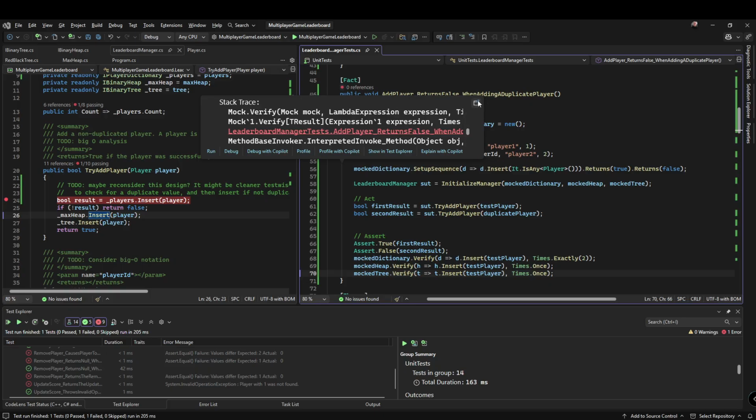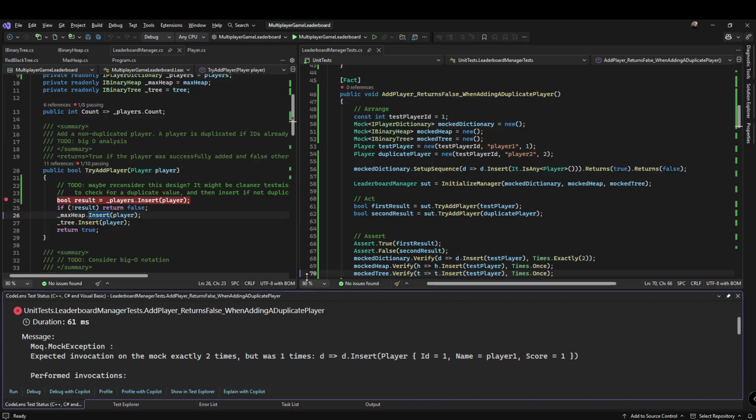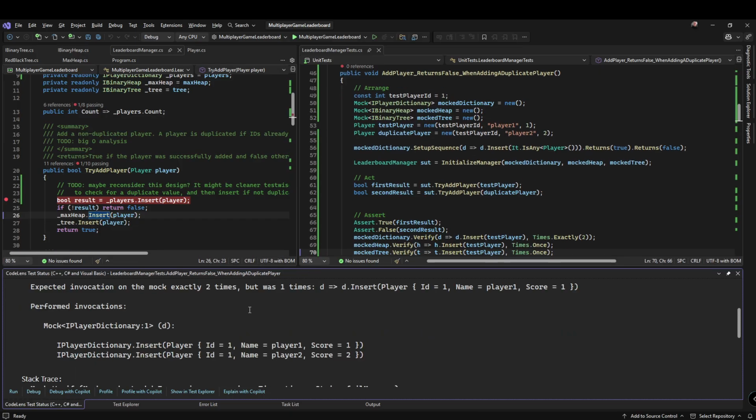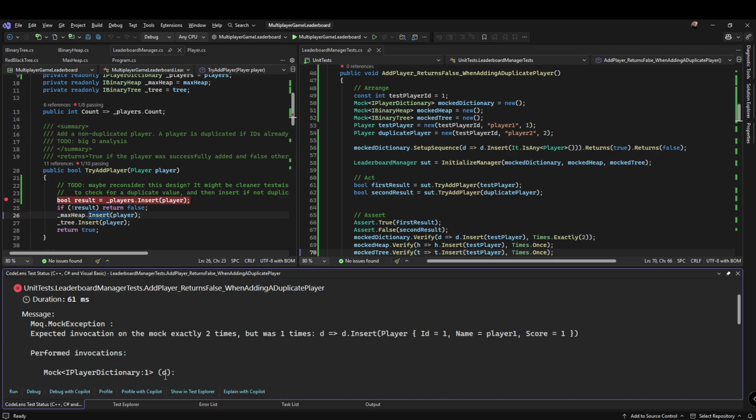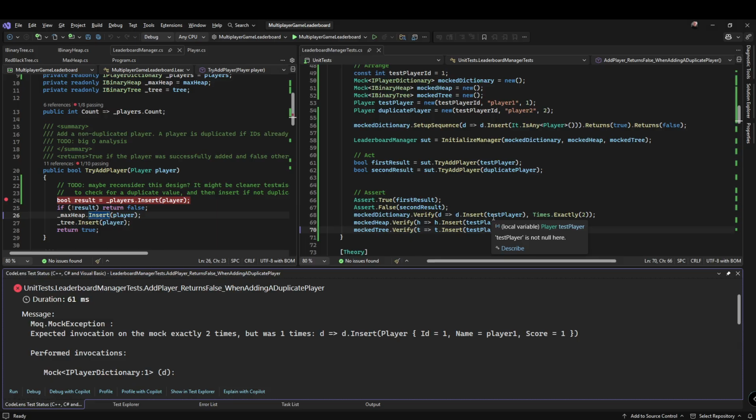I wish you could read this. So how Rider does this, I think, actually makes more sense than how Visual Studio does testing, but that might just be the one I'm used to. So expected the mock invocation to be exactly 2 times, but was once. So we're saying, okay, this was only done 1 time. So what happened there? So we added a duplicate player here. So duplicate player is a different name, so it's saying this doesn't match.